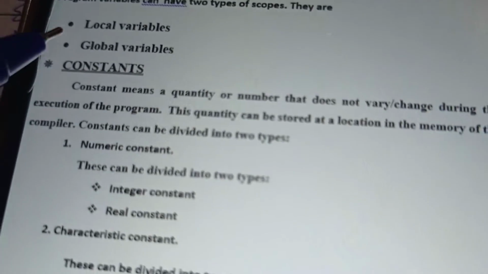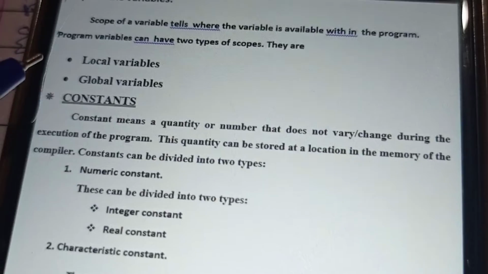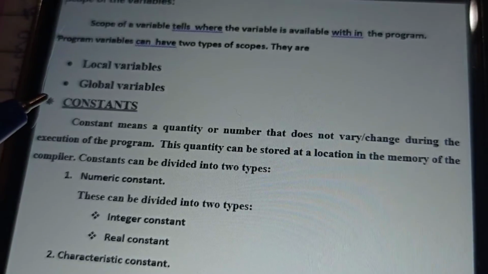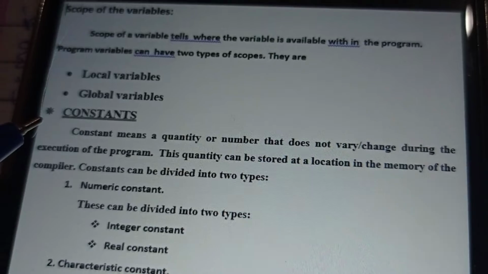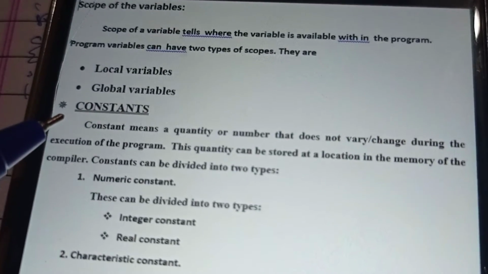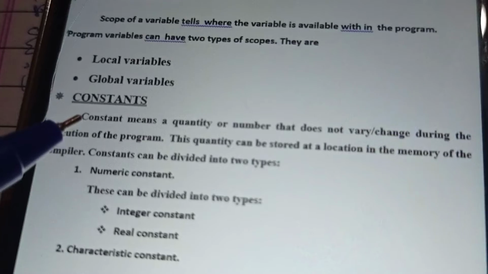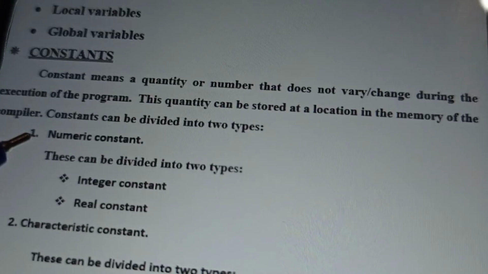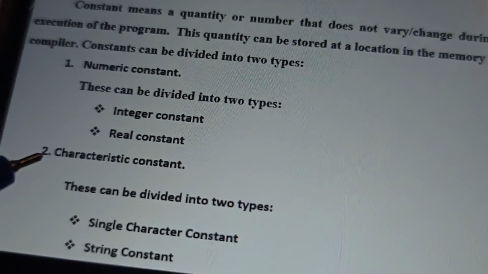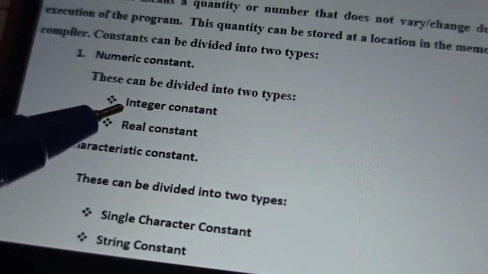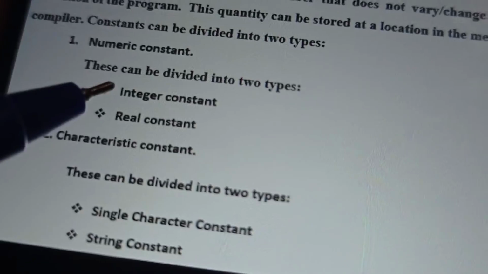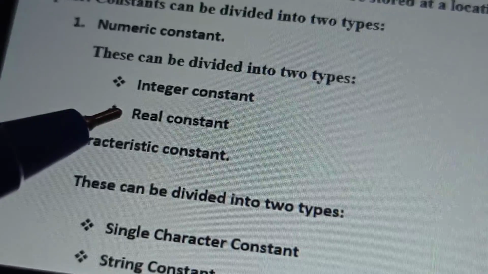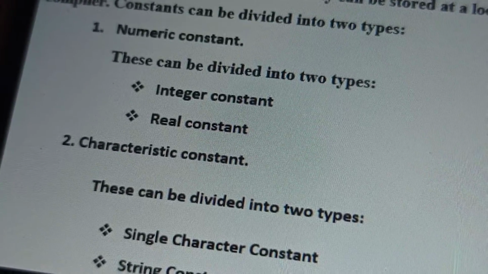Again we'll see what a variable and a constant are. A variable is a value which can be changed throughout the program execution. But a constant means we assign a value to a variable which never changes throughout the program execution. It is divided into two types, numeric constant and character constant. Numeric constant is again of two types. Integer means only the value without a decimal point. If it has a decimal point, it is said to be a real constant.